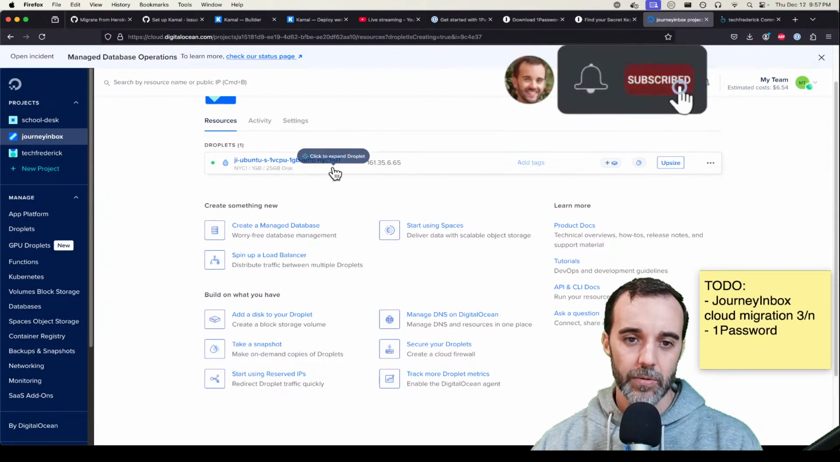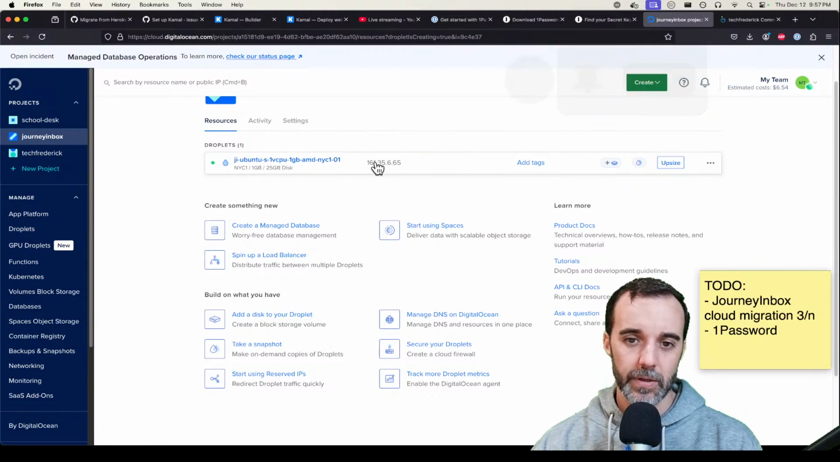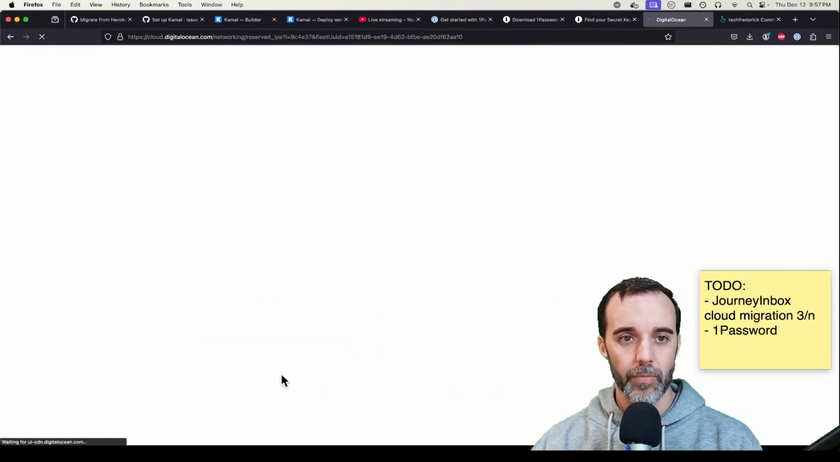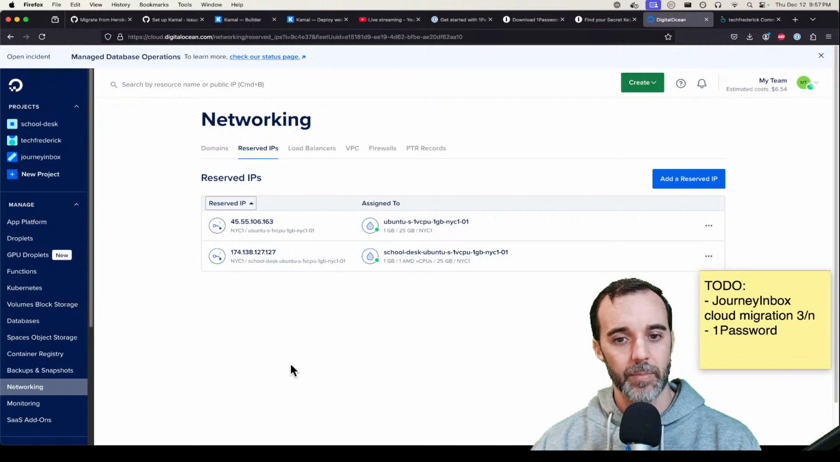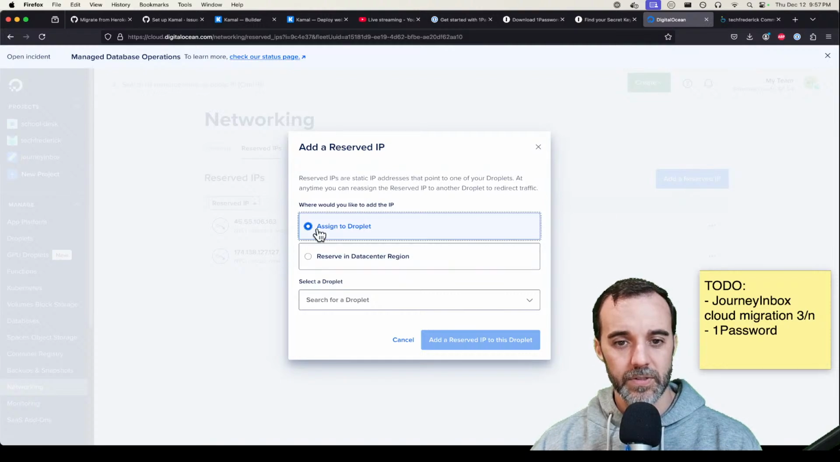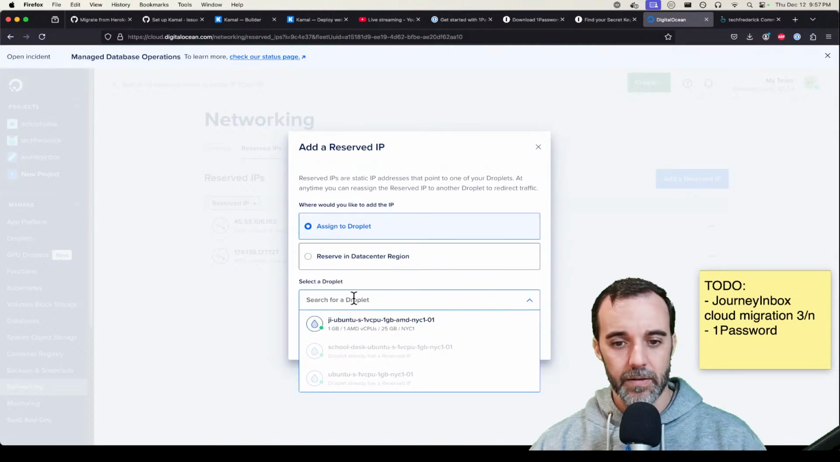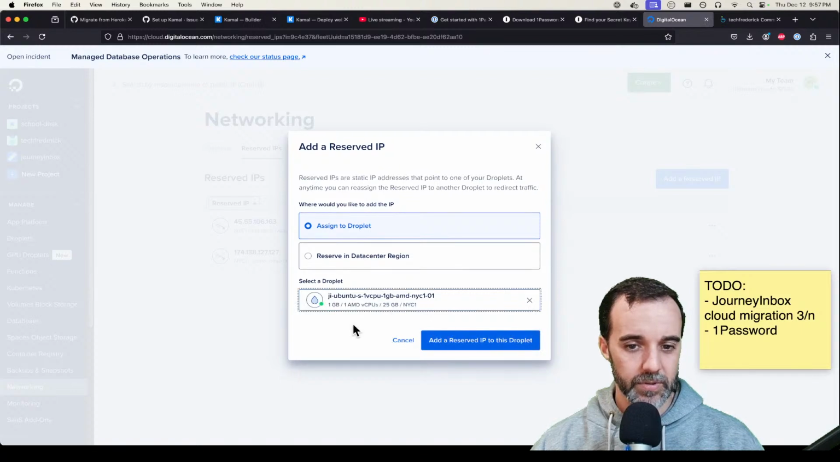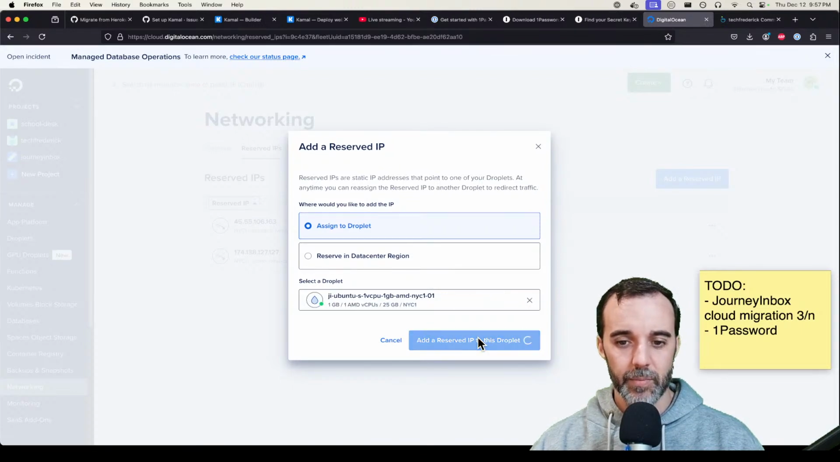So we know that we've got this JI Ubuntu here. Let's go start using a reserved IP address. Click it and see what happens. So we've got, here's the School Desk one, and you can see how this is working. I've already got 2 reserved IP addresses. This one is for my Tech Frederick project. This one is for the School Desk project, but we want a third one. So we want to assign to a droplet, and there's only one droplet to assign to, and we want to add a reserved IP address to this droplet.